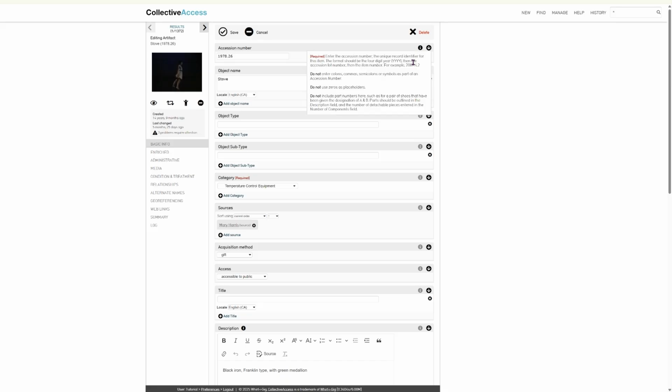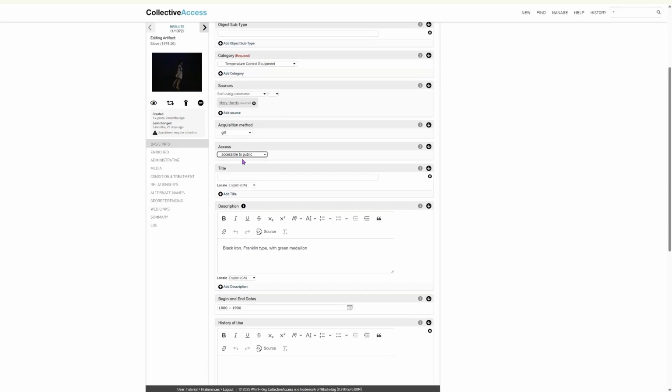For example, here is the accession number field. When I click on the I button, it will show me how to format an accession number and what to avoid. There are also drop-down menus to fill out, such as this one here for access. It's important to remember to select Accessible to Public if you'd like the record to show up on Novamuse.